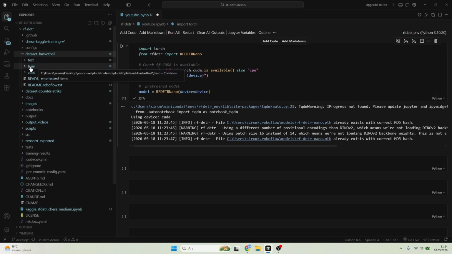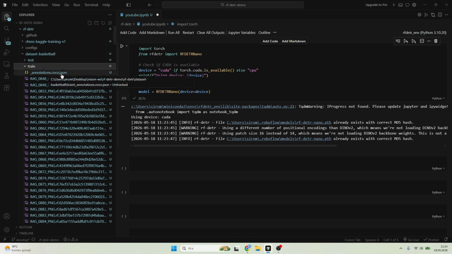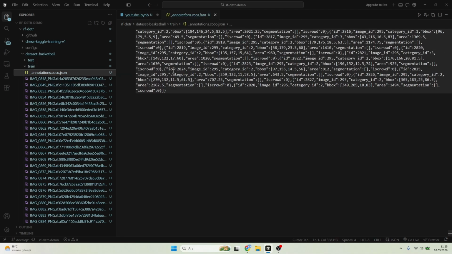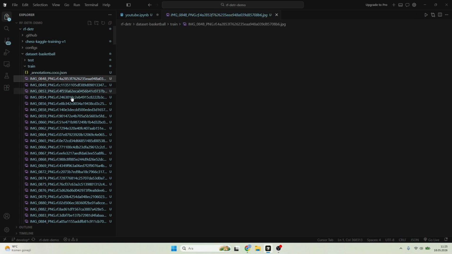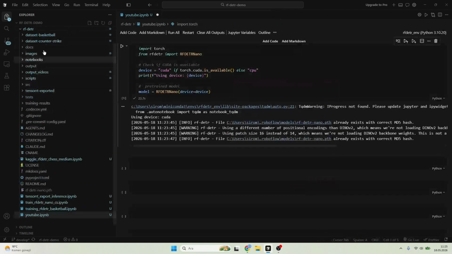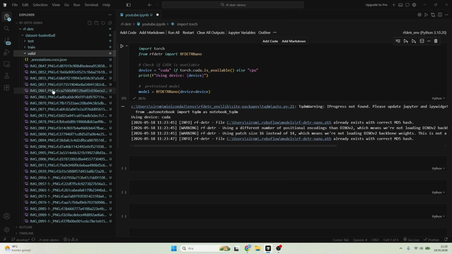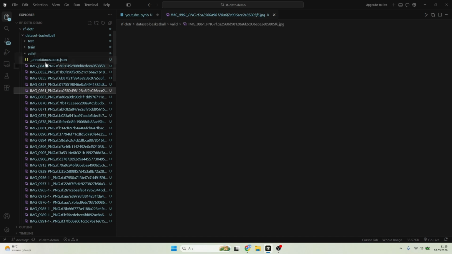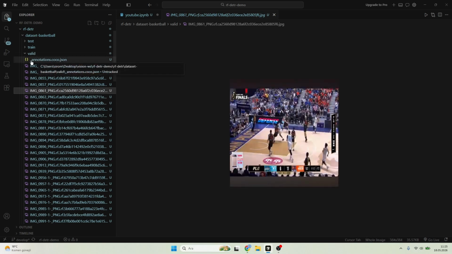So for example, under this train folder, there's one JSON file that contains annotations. Yeah, you see here, and there are training images. And this is the same for validation. Let me show you that. Yeah, you see images, and one annotation file. You can name it like this, annotations.coco.json.